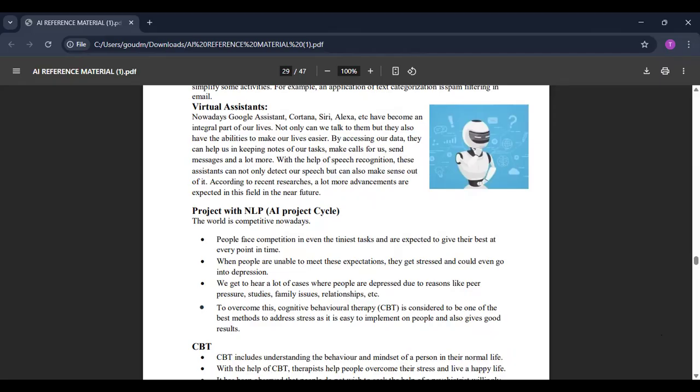Next, virtual assistants, which we have seen, and text classification, which classifies the data; mostly we use it in our mails. These are the applications of NLP.